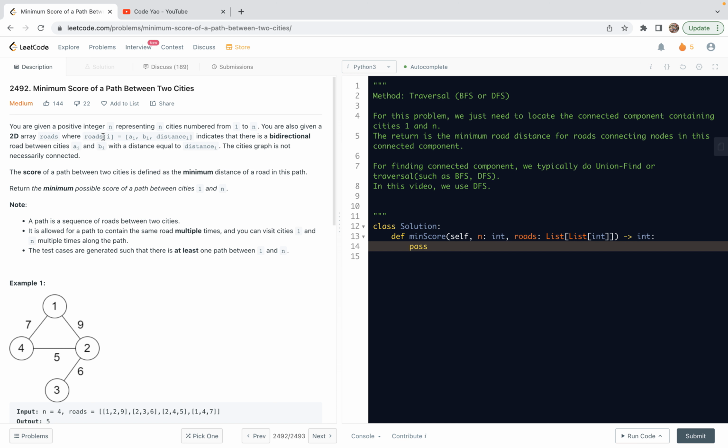First, the statement. We are given a positive integer n representing n cities numbered from 1 to n. We are also given a 2D array roads where roads[i] equals [a_i, b_i, distance_i], which indicates that there is a bidirectional road between cities a_i and b_i with a distance equal to distance_i. The cities graph is not necessarily connected. The score of a path between two cities is defined as the minimum distance of a road in this path. So return the minimum possible score of a path between cities 1 and n.